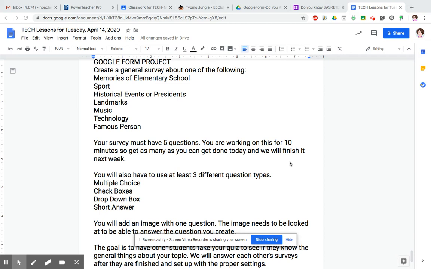Each time you have tech, it is only for 20 minutes. 10 minutes of it is going to be practicing keyboarding skills. The other 10 minutes is going to be doing an activity. So we are switching, after our 10 minutes of keyboarding, to 10 minutes of Google Forms. So you're going to be using Google Form to create, basically, a survey. You basically are creating some questions, and then you're going to have your classmates answer those questions.